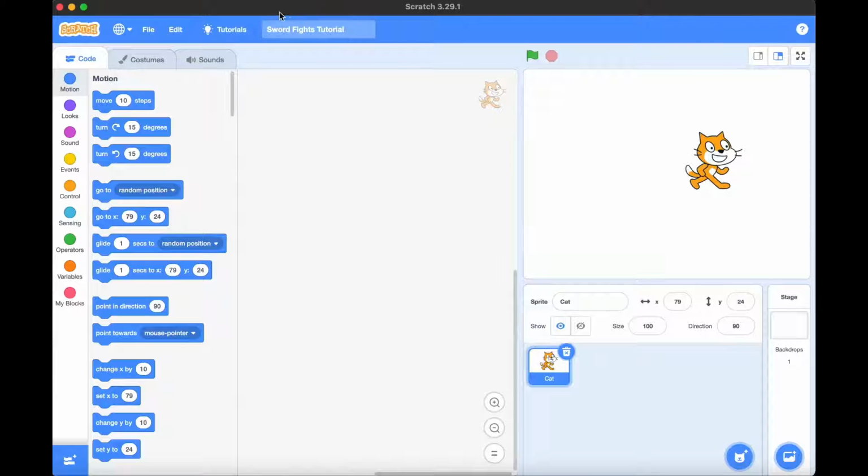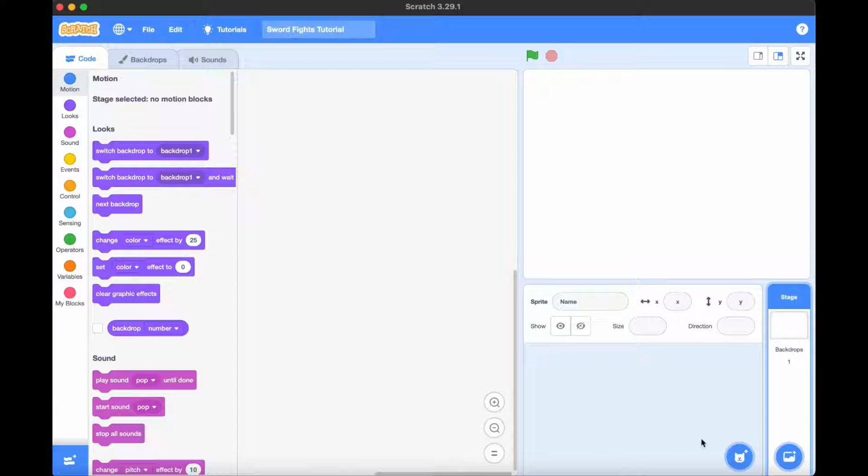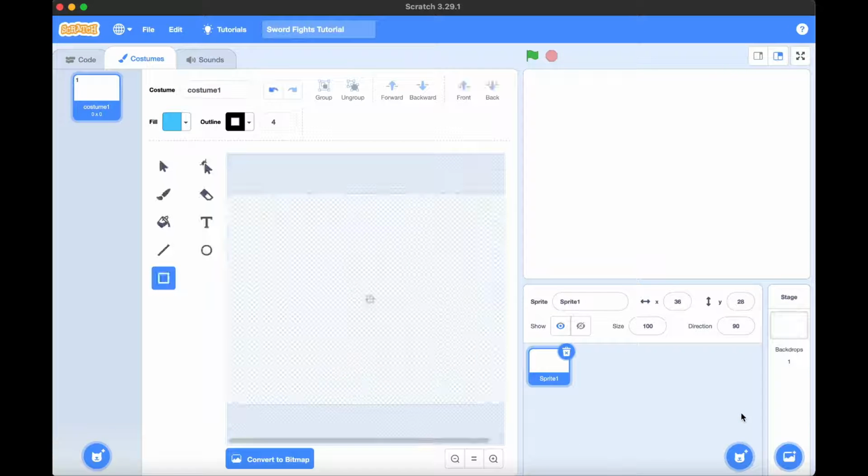So in this video I'm going to show you how to make a sword fighting game. First off, you want to delete the starter sprite. Click paint for a new sprite. Rename this sprite to your person, and then you will want to create a person that will be the one that will fight. So this will be your character.